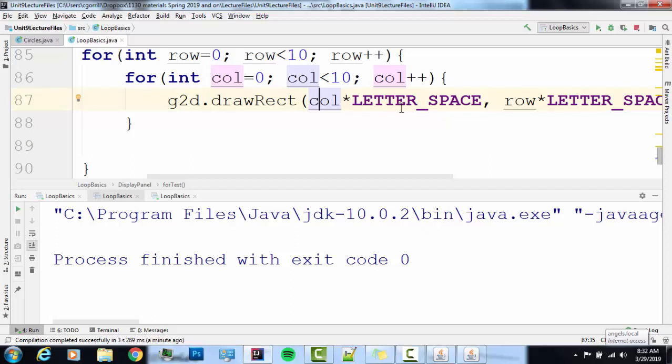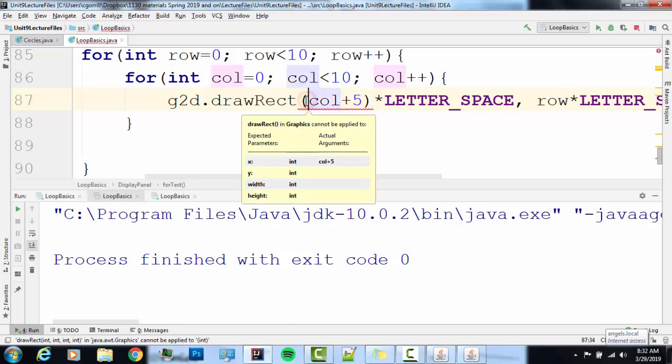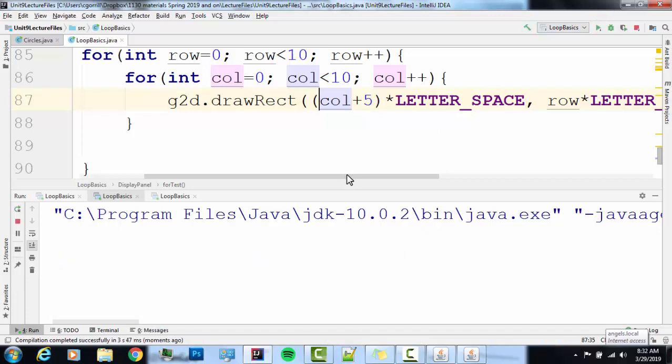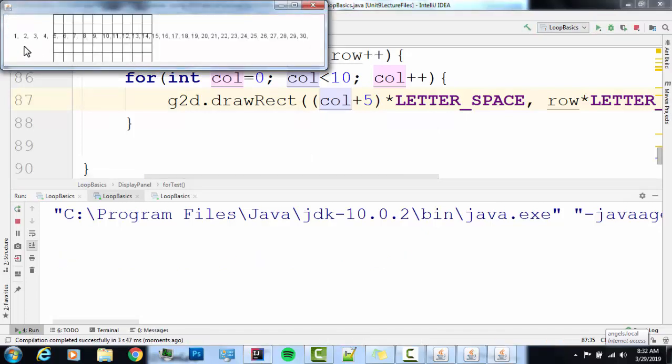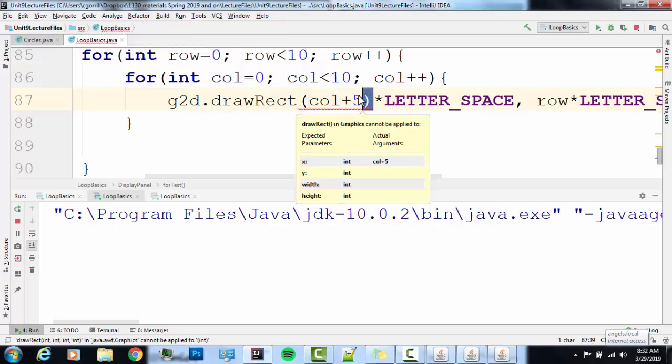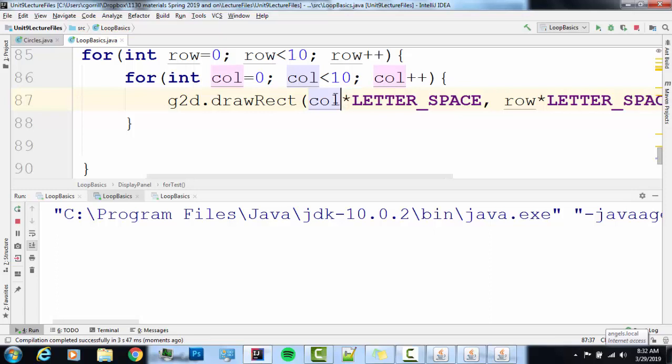I want you to play around with this a little bit and see what you can do. What's going to happen if we do something like this? Call plus 5 times letter space. Shifted it over just a little bit. See if you can change this and modify it by doing something with this calculation, call times letter space, to add a little bit of space, a gap, like a 5-pixel gap in between those squares, in between the columns, and in between the rows.